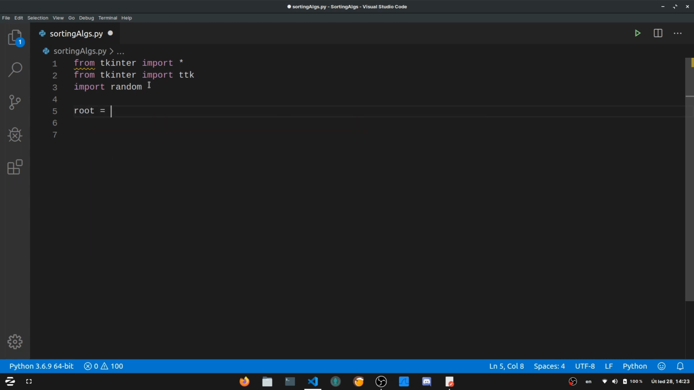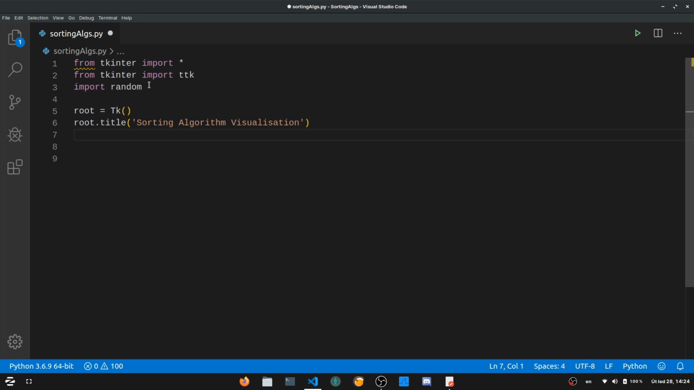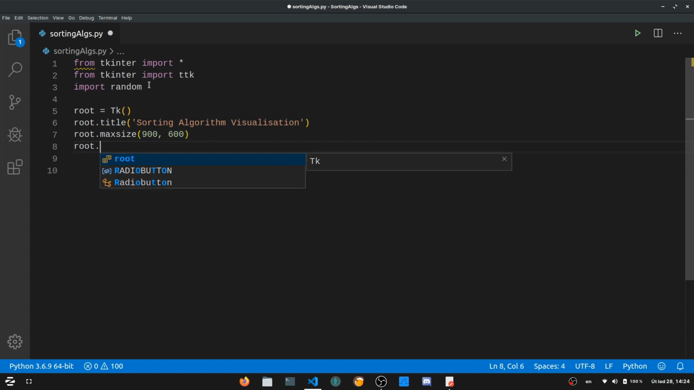Let's start with the basic Tkinter layout. So root is going to be equal to Tk. Let's set the title to something like sorting algorithm visualization. And let's make the root.maxsize equal to 900 by 600. And we're going to work with those numbers, so make sure you have them about the same. And then root.config, and we just want a black background. So bg is going to be equal to black.